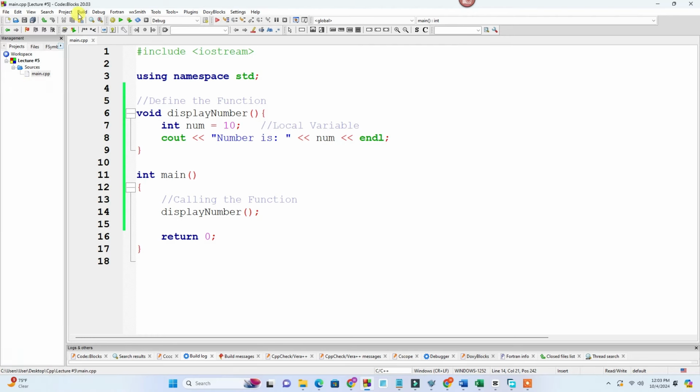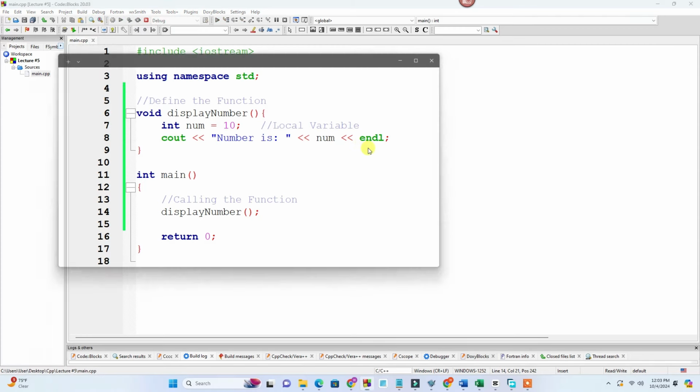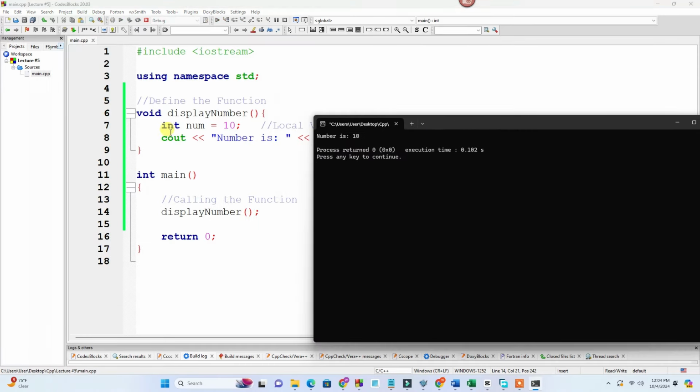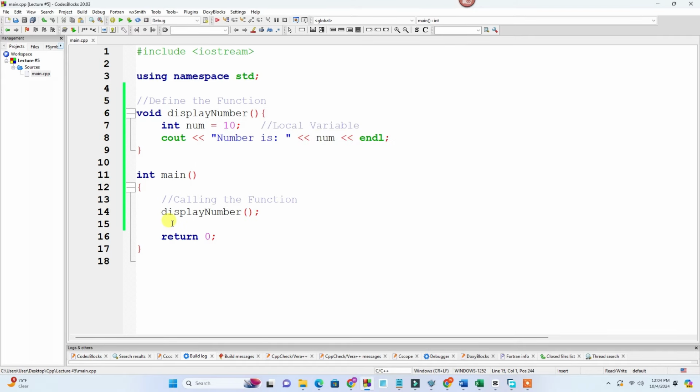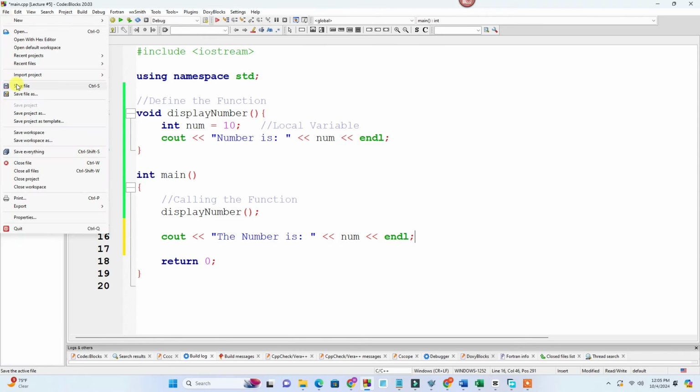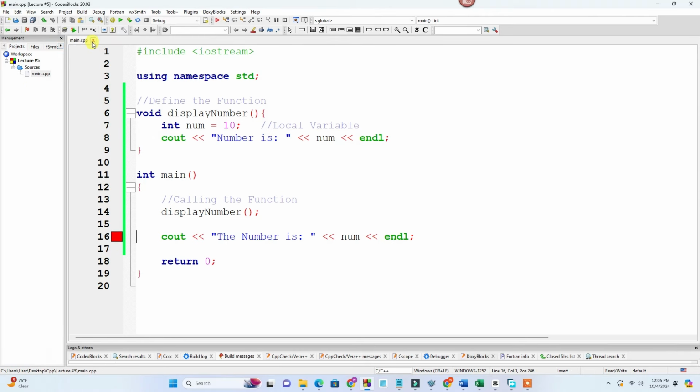Save, build and run this program. You see that it displays the message, number is 10. OK, for testing, I print the above integer value on the screen using a cout statement within the main function. Save, build and run this program.